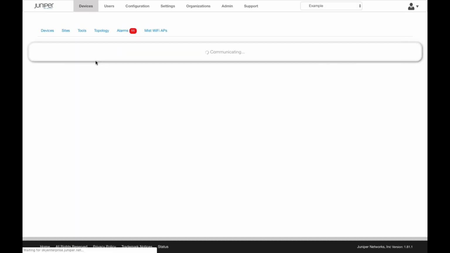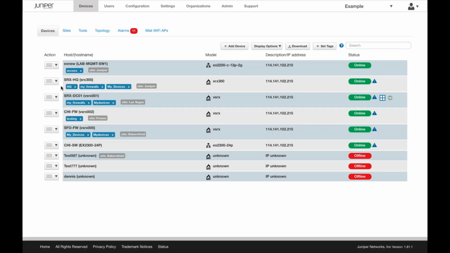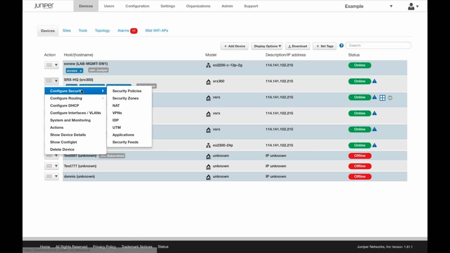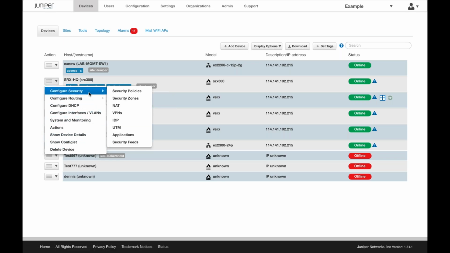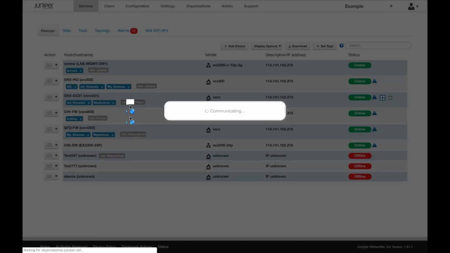So now let's turn our attention to an SRX. Here we have a SRX 300. And what you'll notice is the menu for the SRX is quite similar to the EX. But in addition to those menu items, we also have all the security configuration items. So let's have a look at the security policies on this SRX 300.